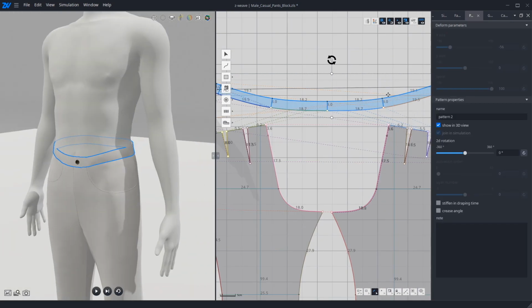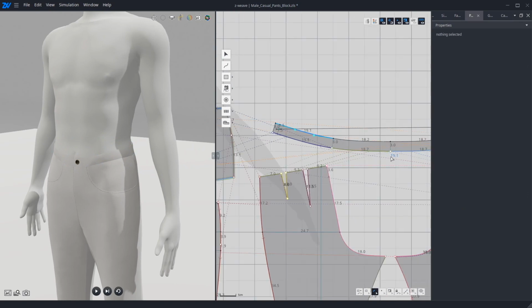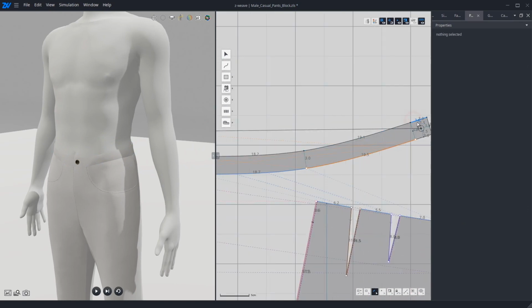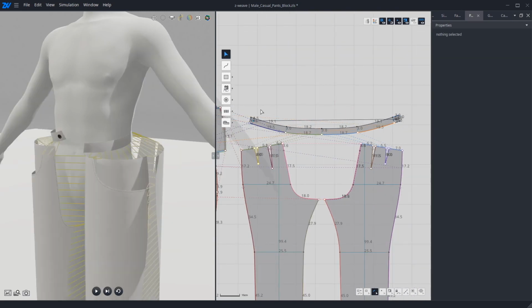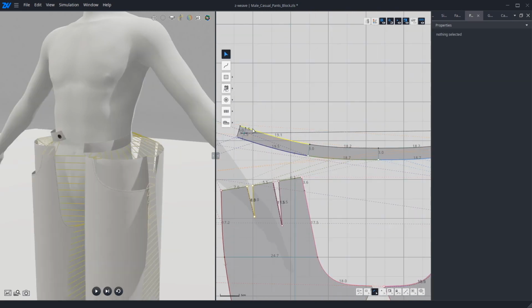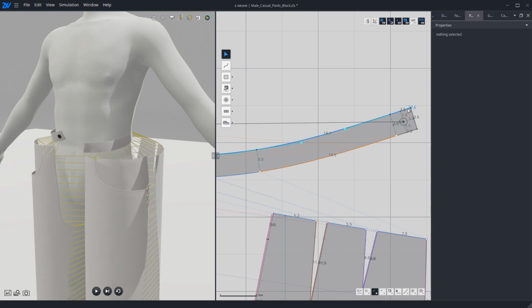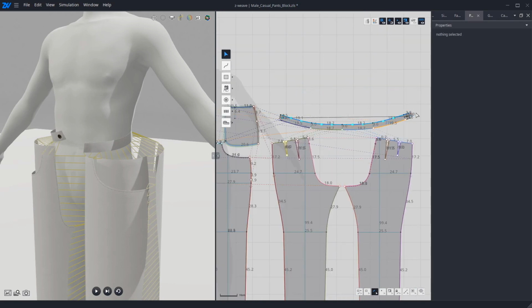So now I want to draw a stitch line on the waistband, but the waistband outer line is divided pretty much. So it is hard to grab all these lines at once by Ctrl key. So if you hold Shift key and click the first line and last line, then you can grab whole lines you want.